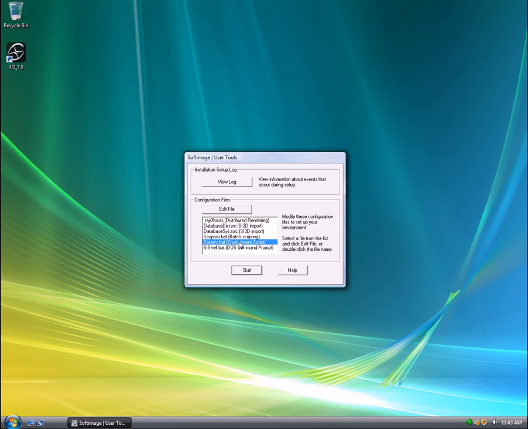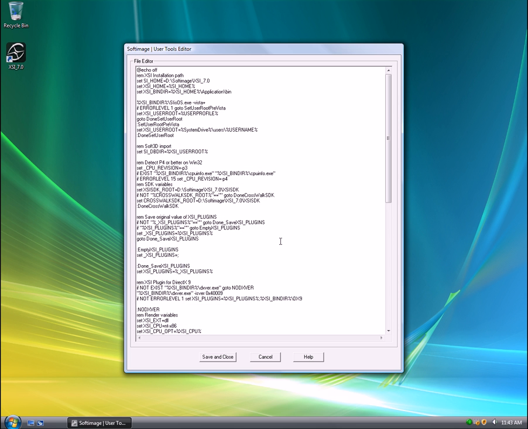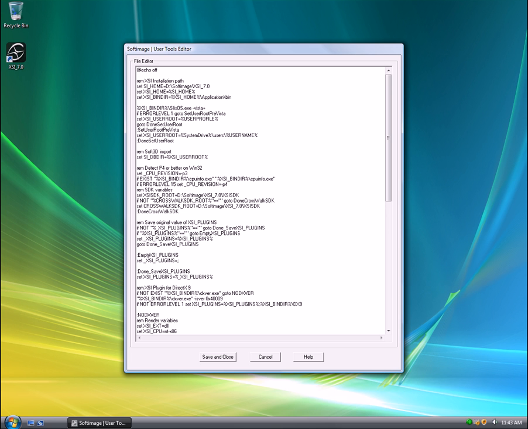So get the environment script, double click on it to open it up, and this is where we can set different environment variables for XSI 7. So that's what we're going to do. We're going to go up to the first line, the one that says @echo off. Okay, we'll go at the end of the line and we'll hit enter to start up a new line.